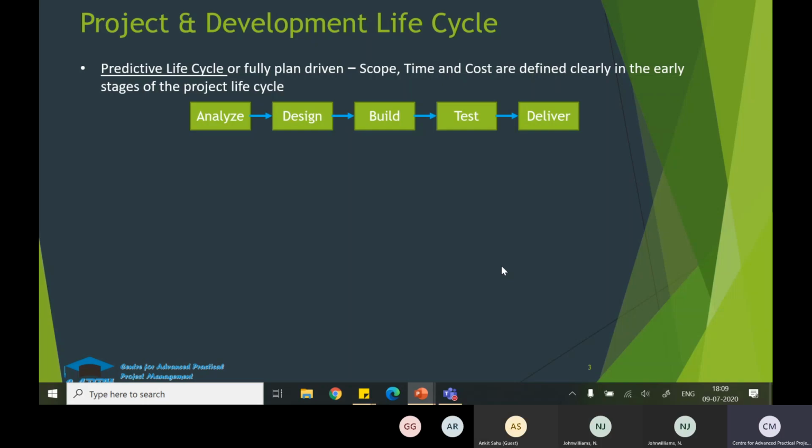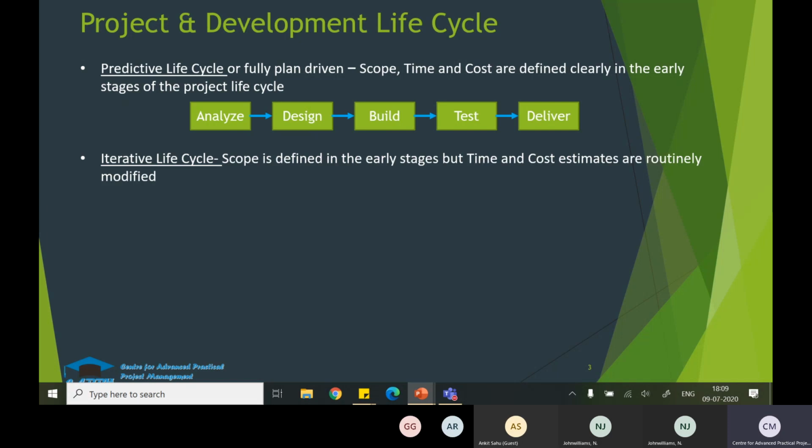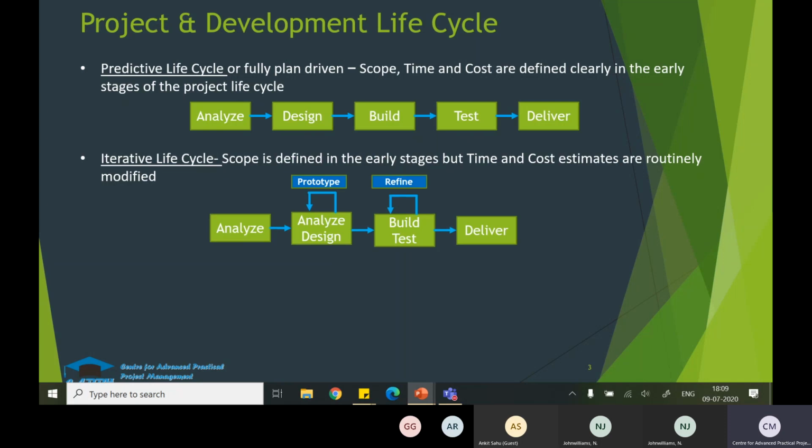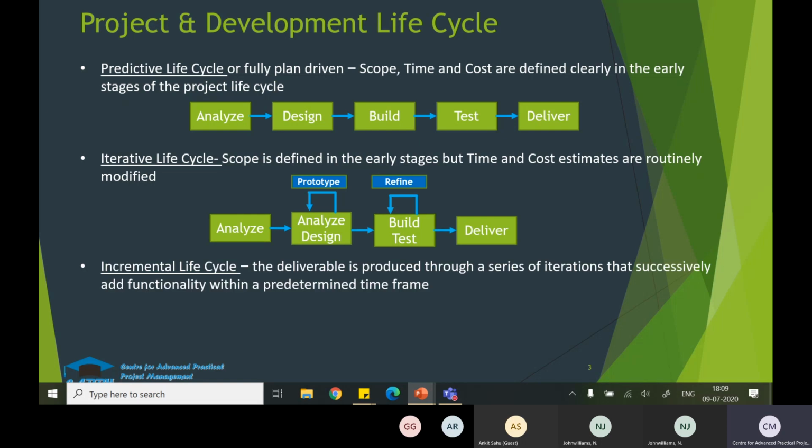Okay, so the predictive life cycle is where the scope, time, and cost are defined clearly in the early stages of the project life cycle, which runs from analyze to the delivery stage. And the iterative life cycle is where the scope is defined in the early stages, but time and cost estimates are routinely modified based on the requirement changes that come in. So that is how the iterative life cycle runs.